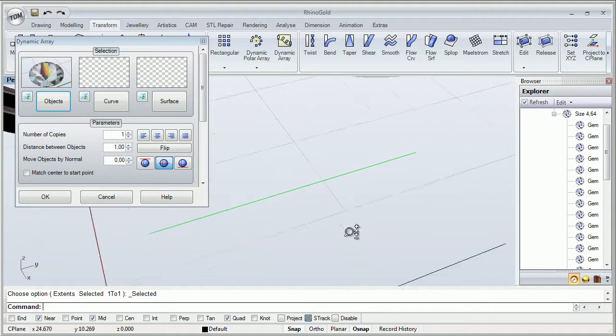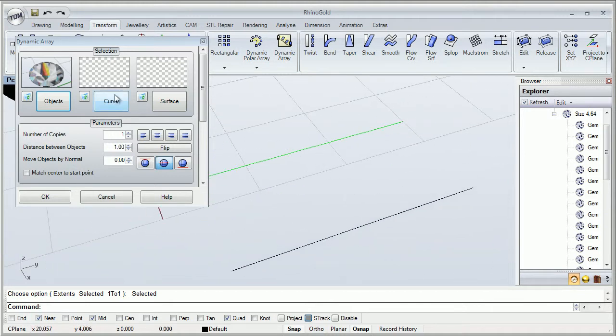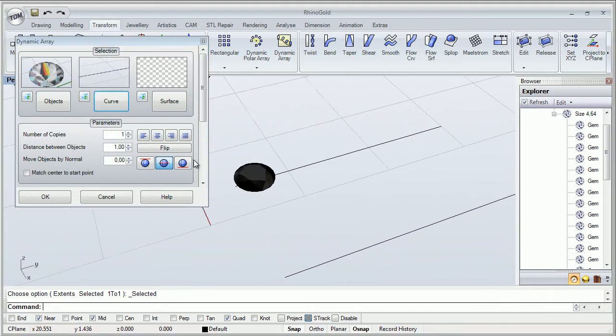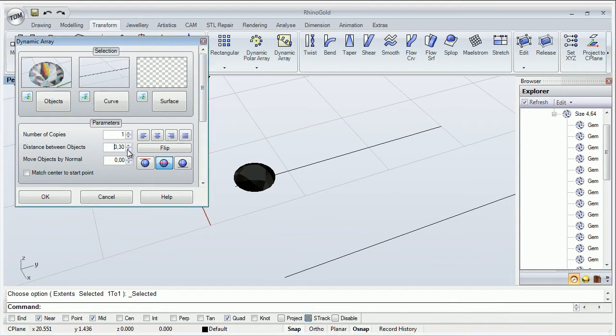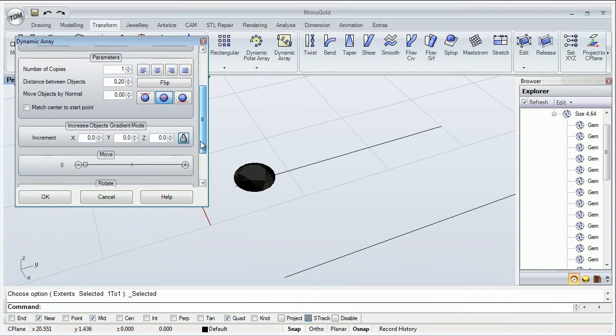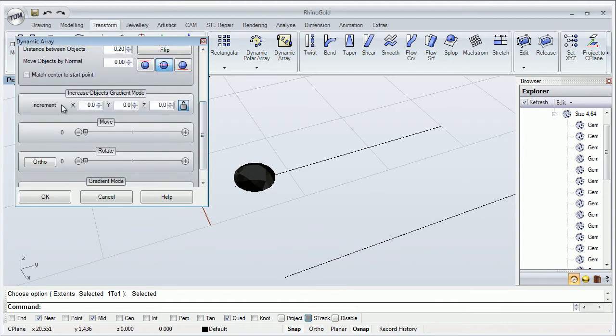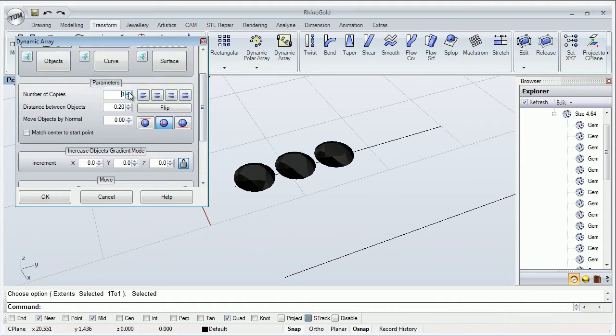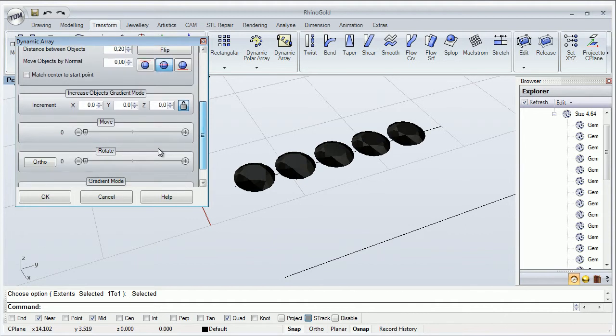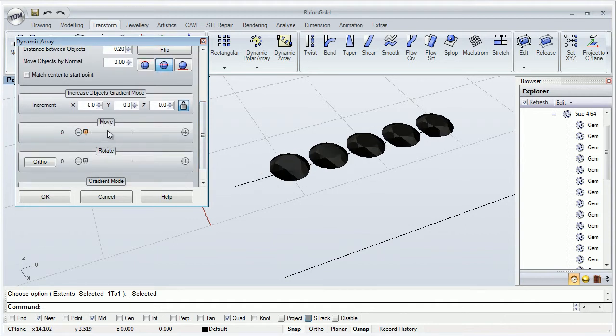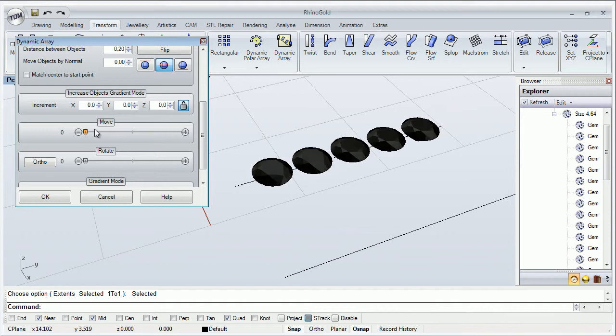These curves I've got here. Okay, this one. And what we're going to do here is change first of all the distance between objects like this, for example. Well, and what I'm going to do is place more copies like this, and I can move them like you see. I can rotate them.